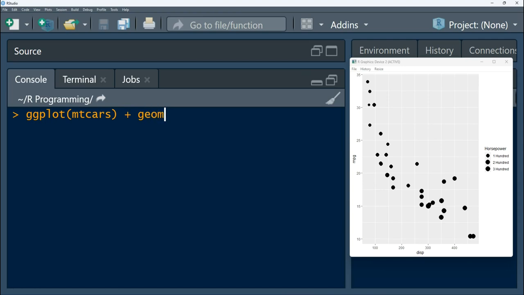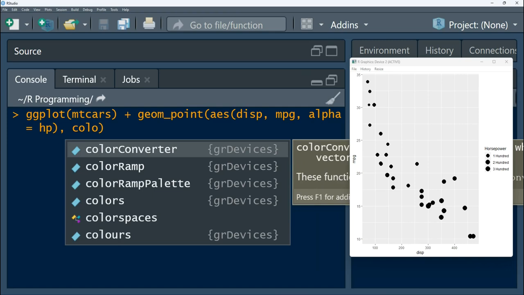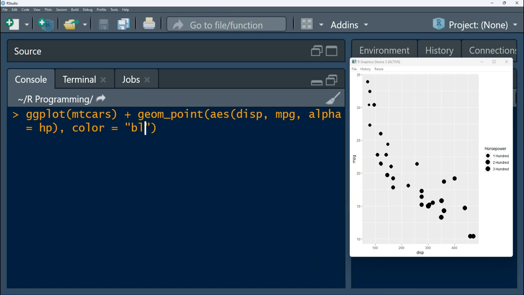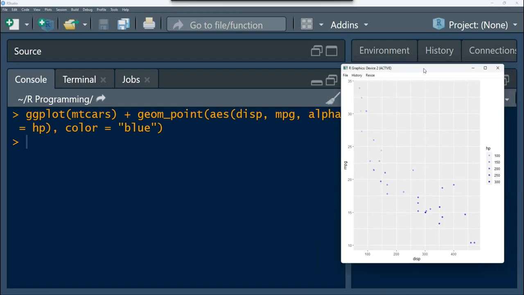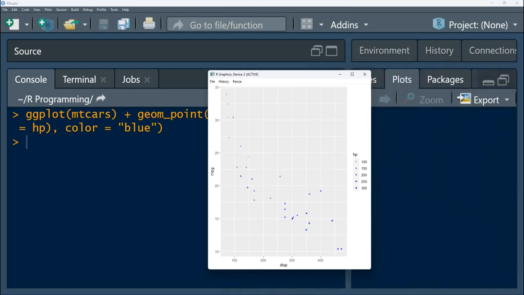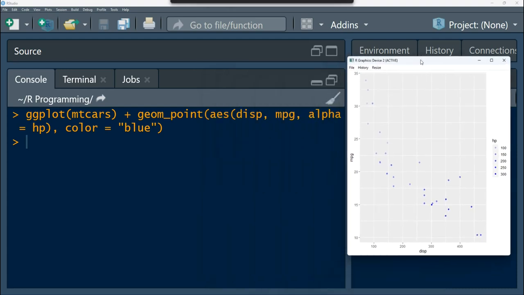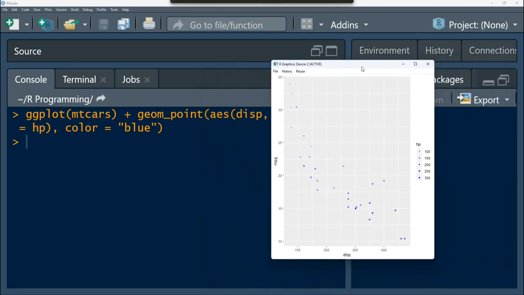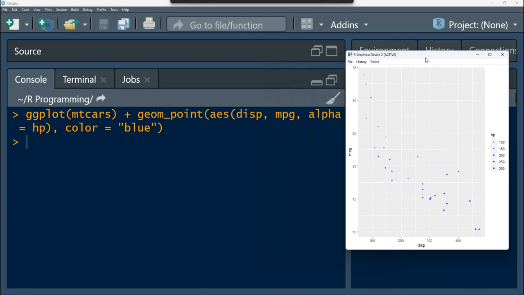Now let's say we try and map the transparency to this numeric variable, and let us also specify the color to be, let's say, blue. If you run this, you can see that the transparency is now mapped to this variable, horsepower. So the higher the horsepower, the more visible or the more transparent the points are going to be.